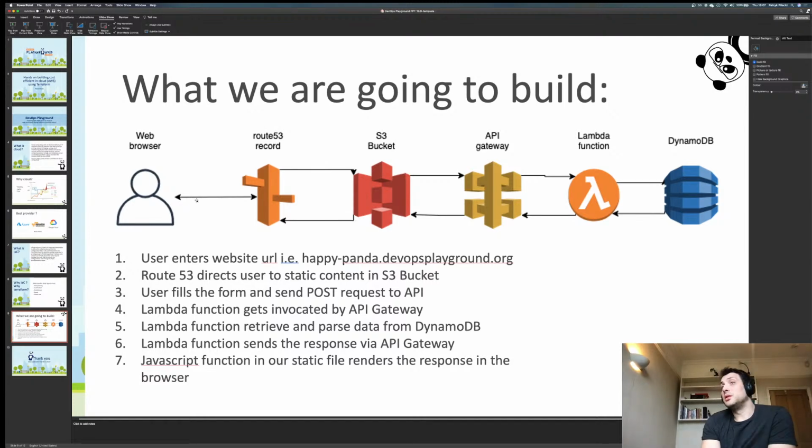Basically, our users will be entering our simple website. They will see the content from the S3 bucket. Once they post the request, that request will go to our API gateway, which will trigger our Lambda function, which, using the data from the user, will perform a database query. The result will come back to the Lambda function and API gateway, and will be displayed asynchronously to the user. So this is our aim. We'll go gradually. We won't do everything at once.